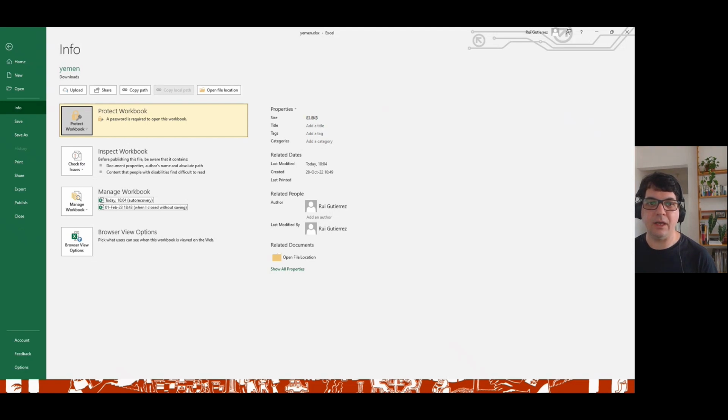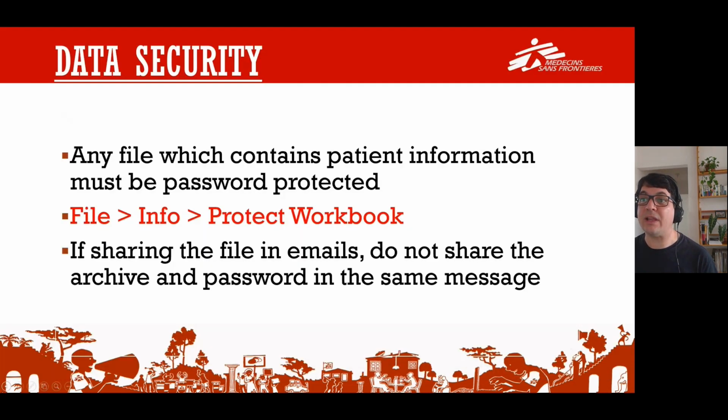Okay. Another important thing to keep in mind is anytime we're going to share this file in an email. So perhaps I want to share this information with a colleague of mine, and we're going to send it in an email to this person. Never share the password in the same email as the file. So in separate emails. I'll first send an email with the file, and then in a separate email, I'll send them the password. Never in the same email, the file and the password. So this is how you protect your workbook using a password in Excel.